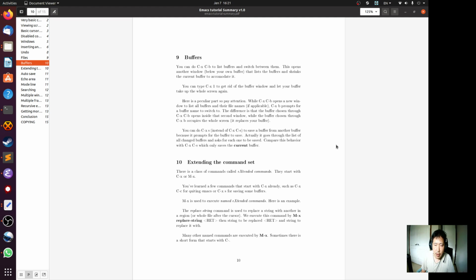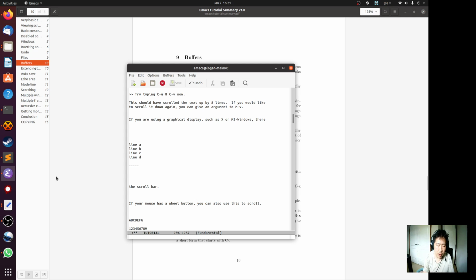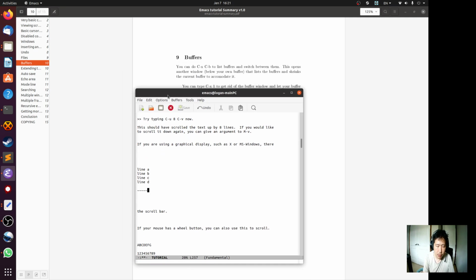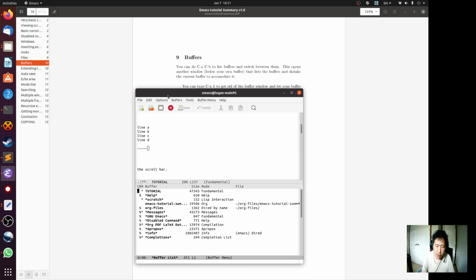You can do Control X, Control B to list buffers and switch between them. This opens another window below your own buffer that lists the buffers and shrinks the current buffer to accommodate it. So let's do it. Control X, Control B. It opens a new window at the bottom. It lists all the buffer names. Some buffers only have the buffer names, other buffers have an associated file, so it's just a name for that file.